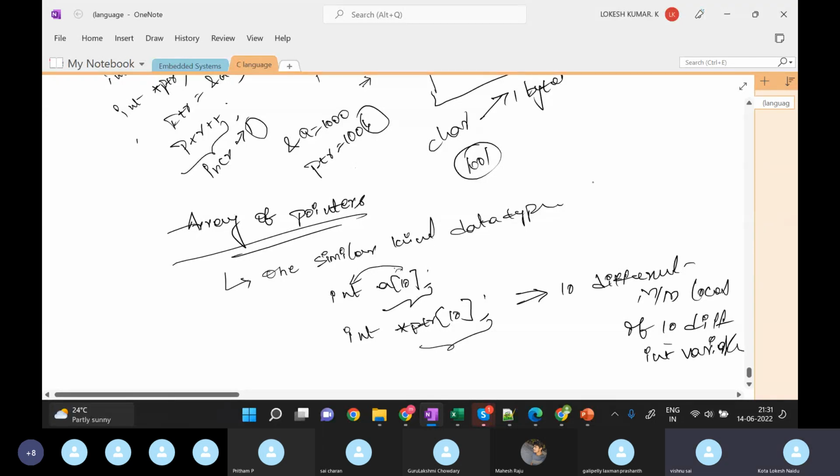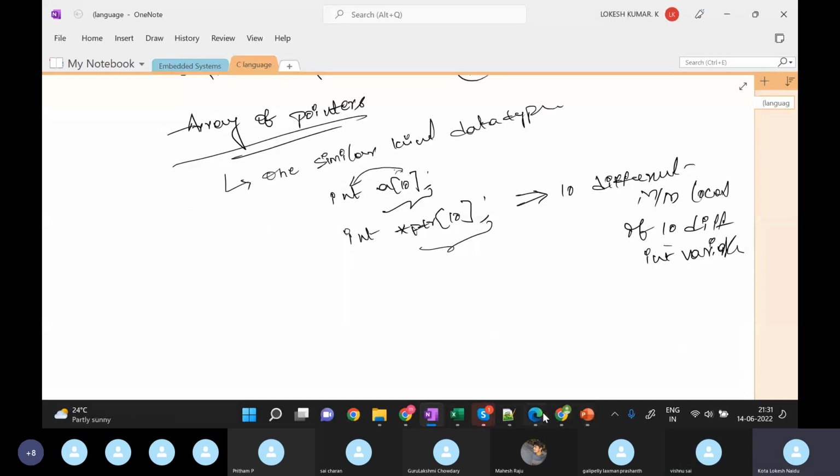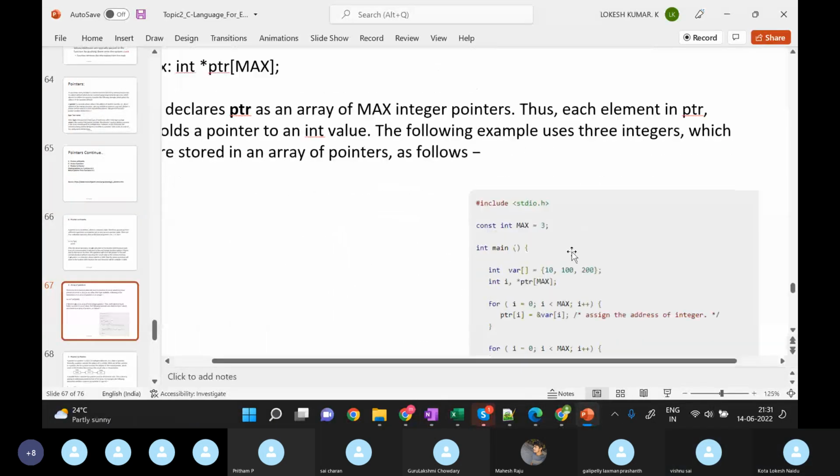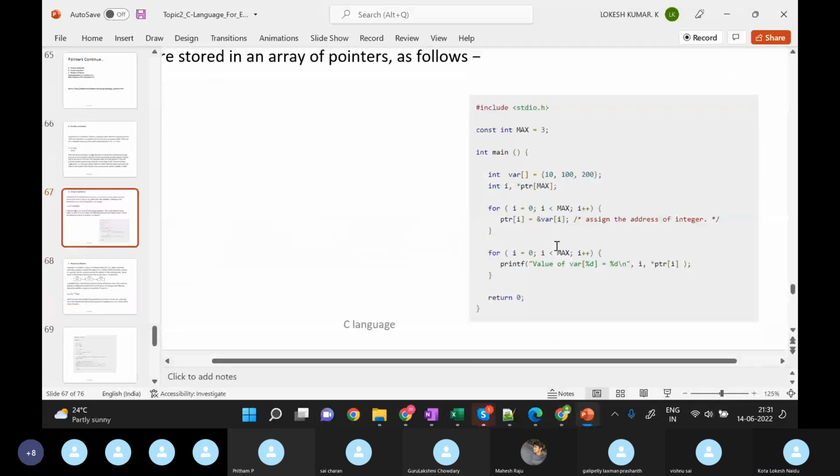Got it, right? Yes. So that is what is mentioned in the PPT also. Here you can see, in this case, this variable is of array type. So int *ptr[max], the pointer, we are making it an array type.